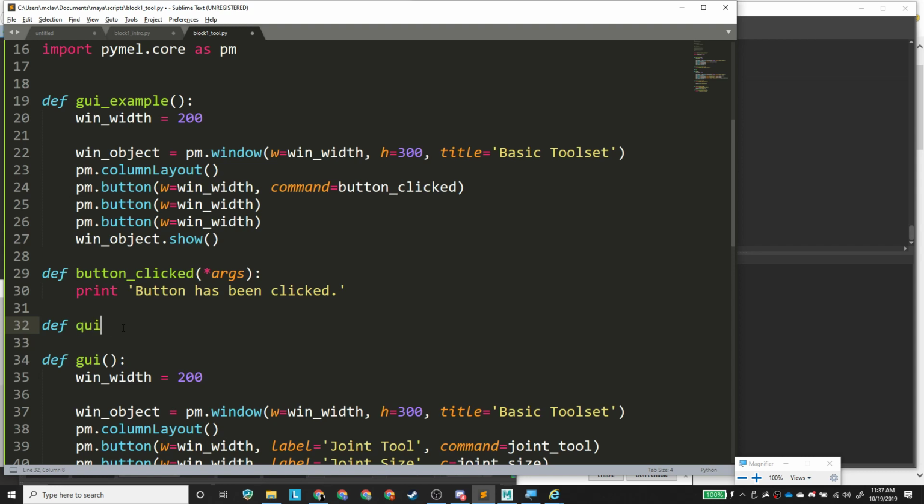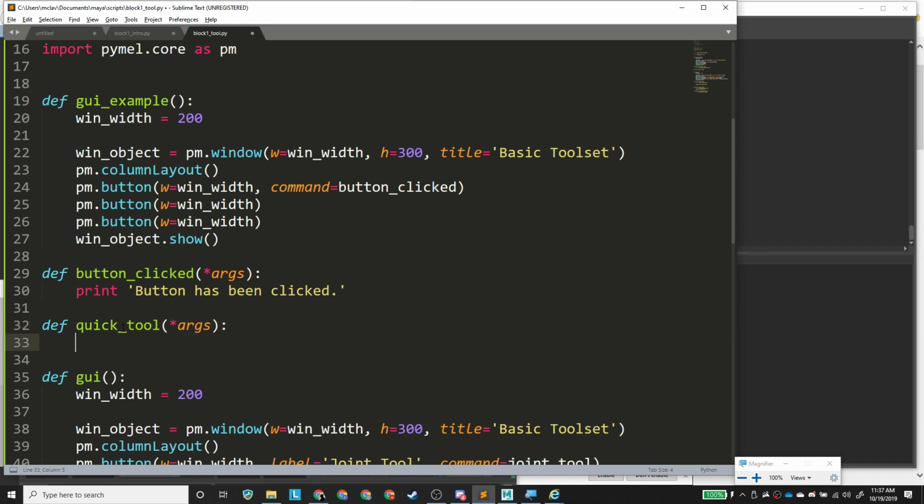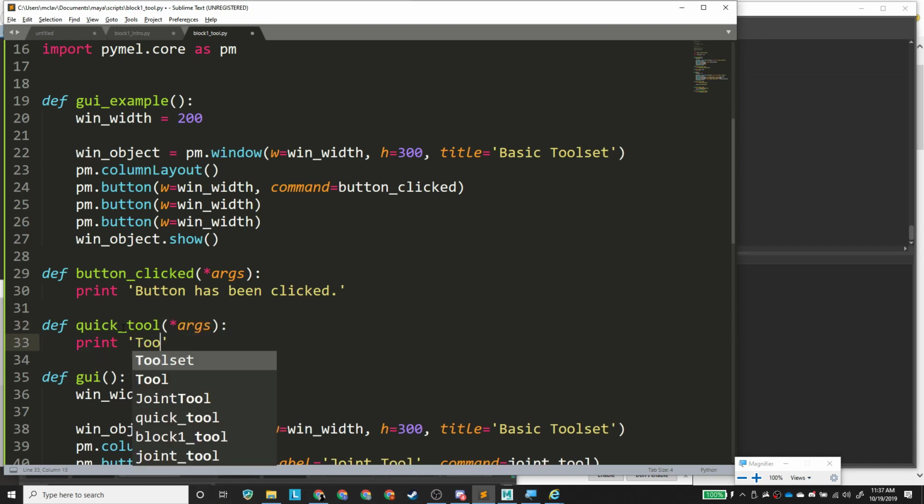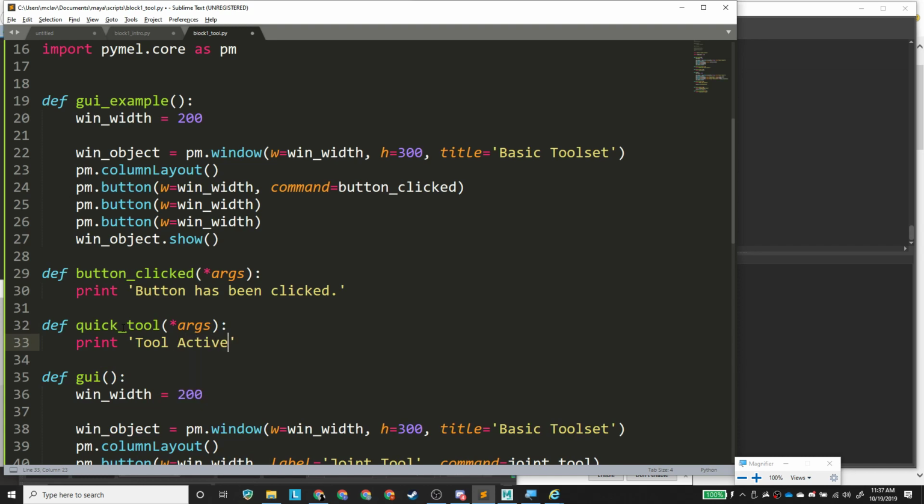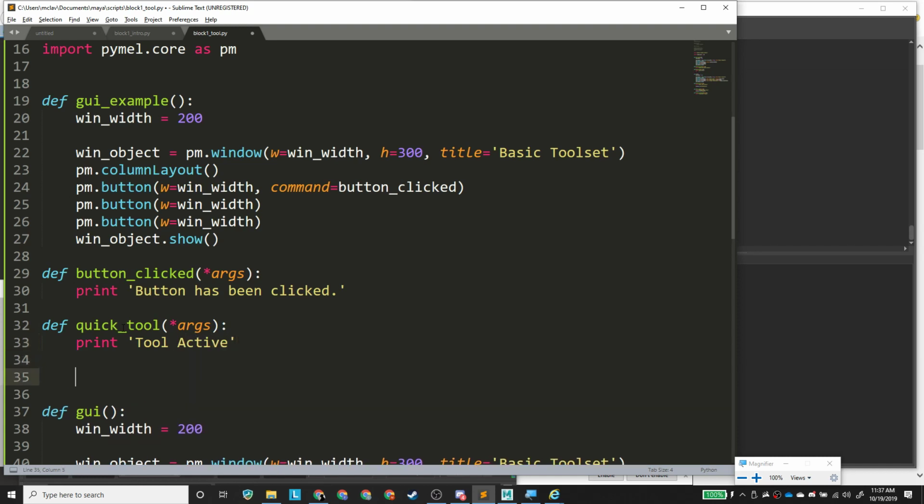So I'm going to call this quick tool, star args. We'll call this tool active. And then what we're going to do here is it's going to be that pm.mel.eval. But instead of actually putting in the code right here, we're going to type in this mel line. And inside here, that's what I'm going to actually put in there. So I'm going to copy and paste this in here. So whatever I put inside here will actually trigger the command.